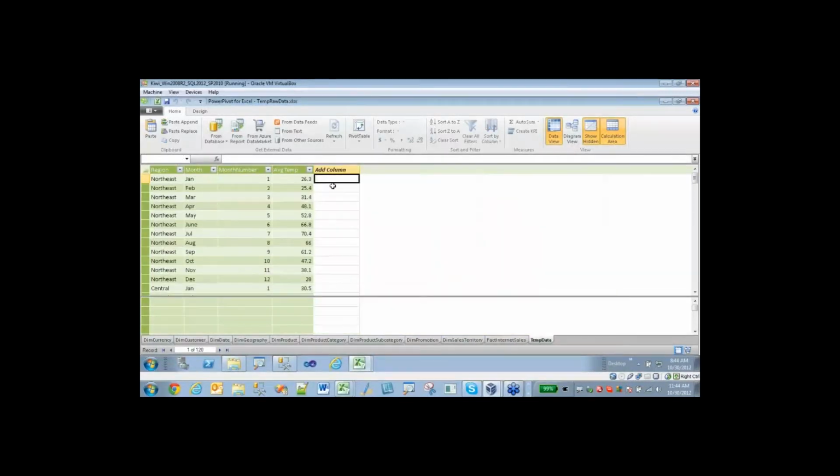So over here, we're going to create a new column. I'm going to click the equal sign, and we're just going to concatenate these two fields together. So I'm going to select region, and then I'm going to use an ampersand and the month. Oh wait, I'm sorry. We don't need the month. We need the month number. That's what we need. There we go.